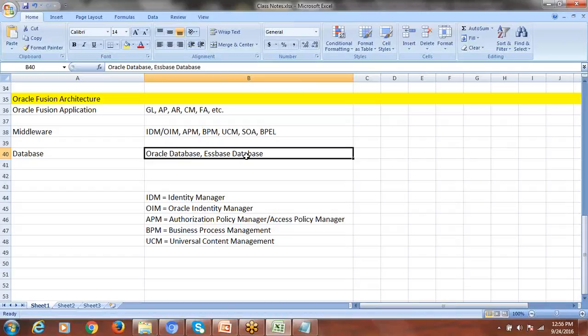Cubes here, in the sense, currency is one cube. In your chart of accounts, each segment is one cube. And your calendar, the period calendar, is one cube. We'll discuss this when we talk about that area. I'll focus on that later, but for now, a simple point.